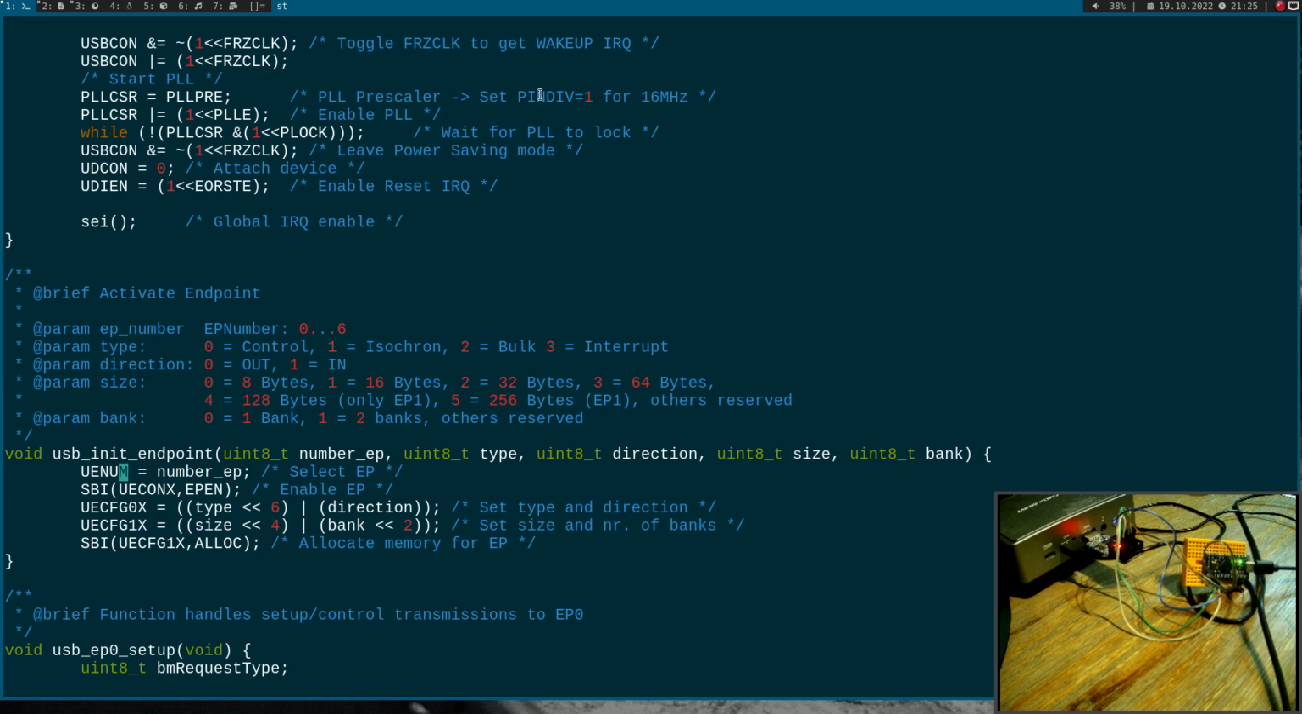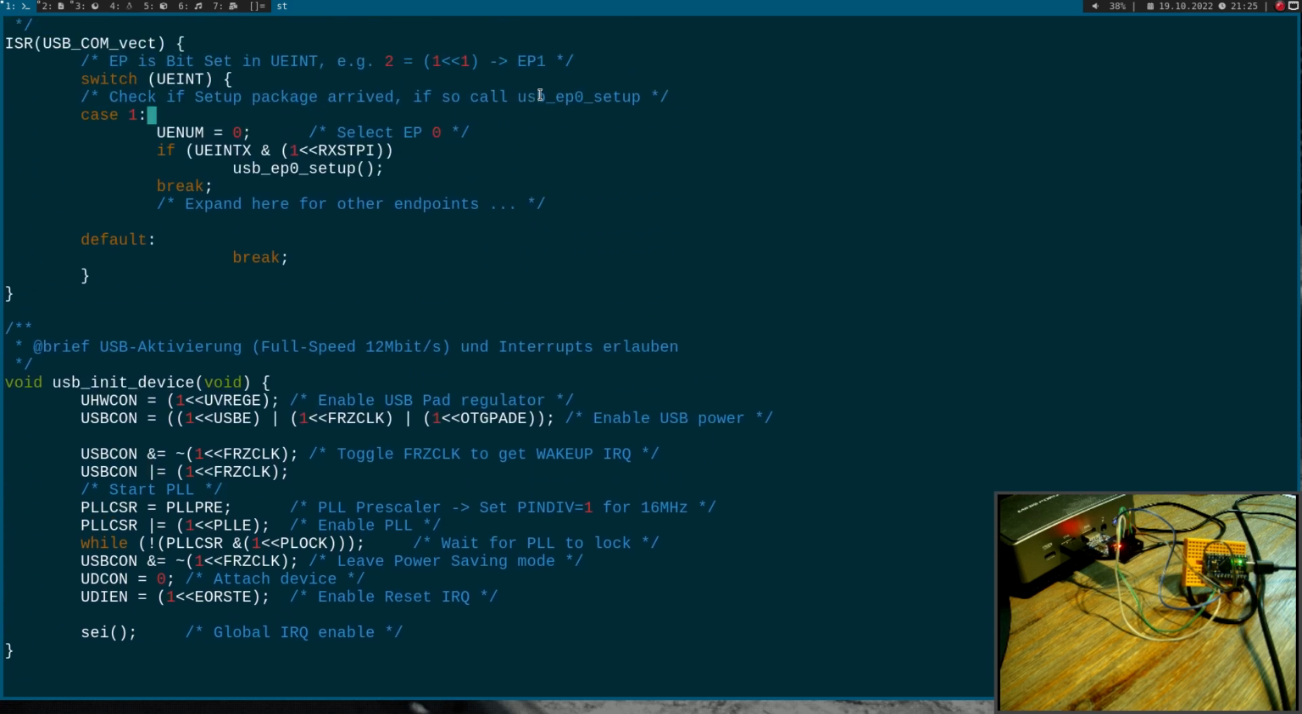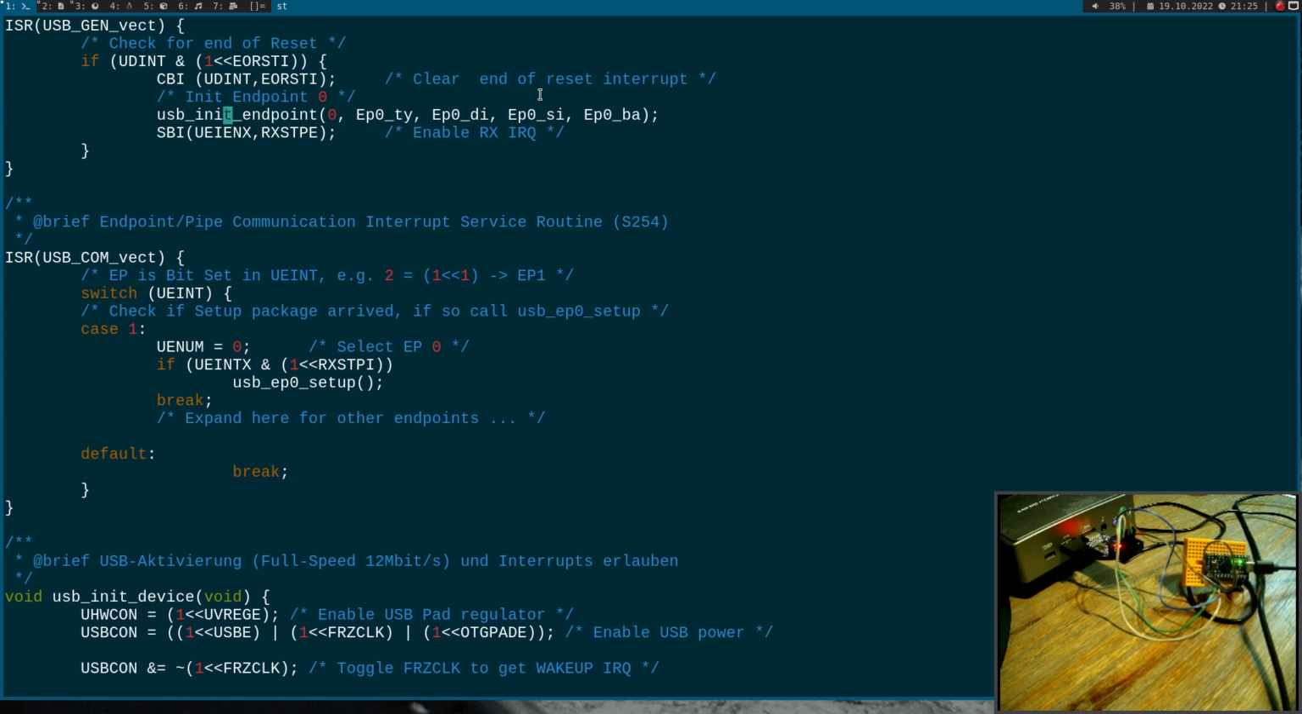The way we are doing it is we are setting the desired endpoint number here. Then we are enabling the endpoint. Here we are setting the size, direction, type, and so on in these two lines. And then we say, please allocate the desired memory for this endpoint. By doing so, we have allocated the memory for this endpoint. So this is what we have done up here. We just initialized endpoint 0.